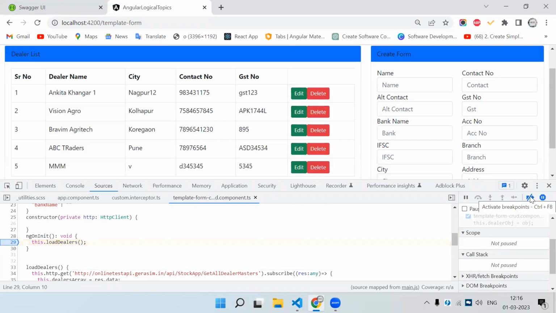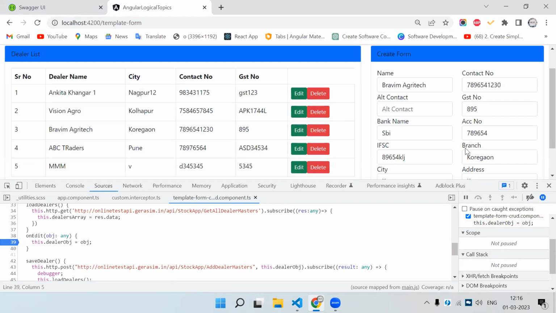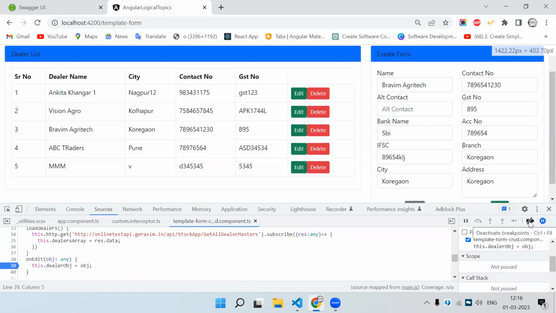Now if I click on edit, you can see in the object we have got the whole object of the record we have clicked, and that we have stored into the dealer object. So you can see that same thing is bound over here. Let me disable and check. Let's try the fourth record. So you can see on which record I'm clicking on edit, that same data is getting populated over here.